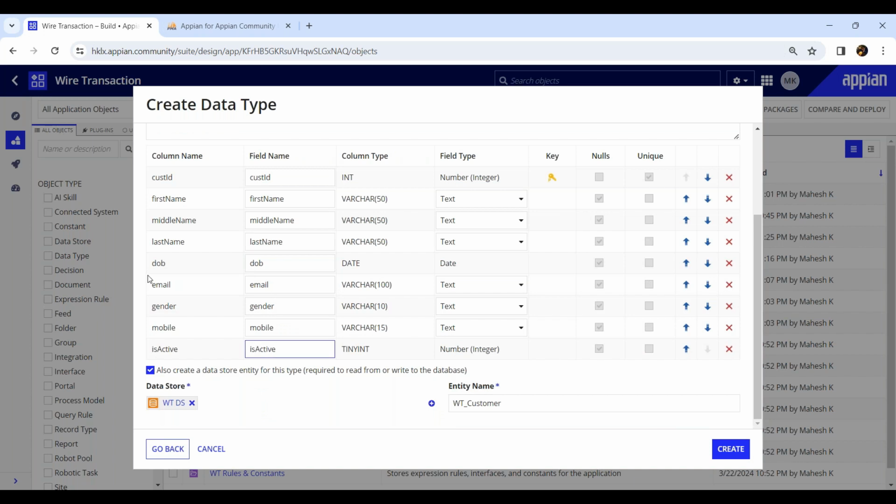Okay, now we have already created one data store, right? So the data store is displaying here. Your application has one data store. So do you like to create an entity? Yes, I would like to create an entity.